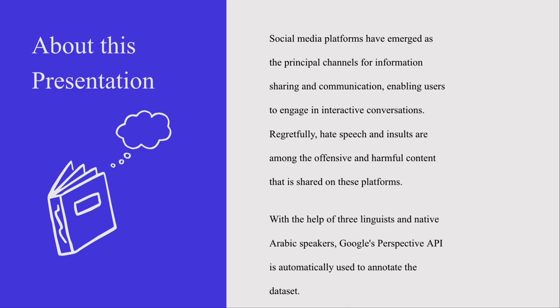We know that social media platforms have emerged as the principal channels for information sharing and communication, enabling users to engage in interactive conversations. Regretfully, hate speech and insults are among the offensive and harmful content that is shared on these platforms. In this research paper, the authors made a dataset which will help to find out the toxic and non-toxic words that people use in social media.